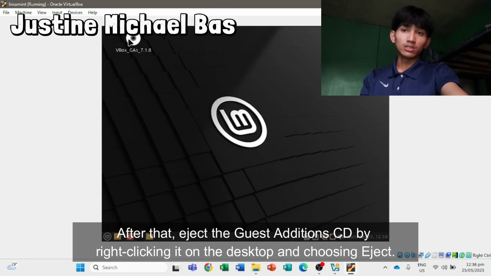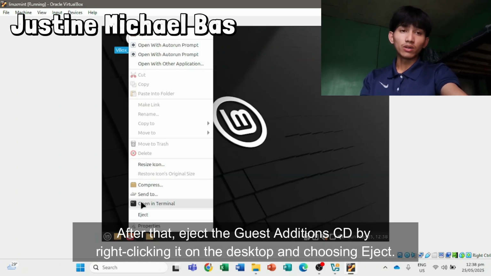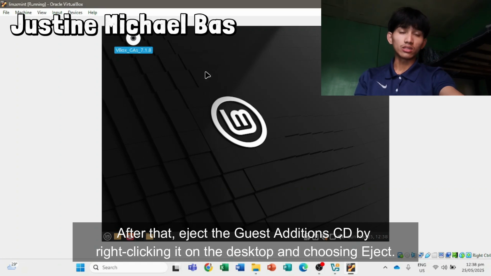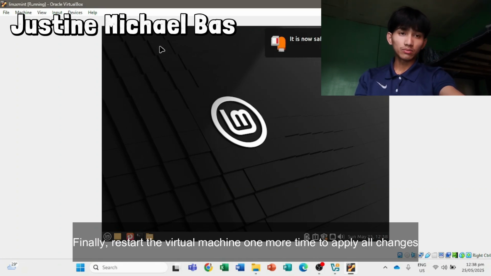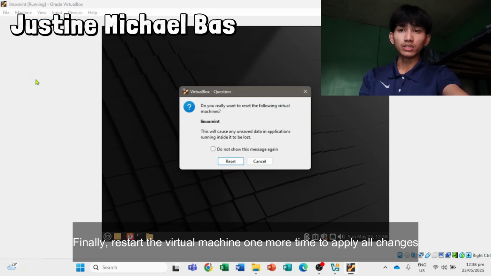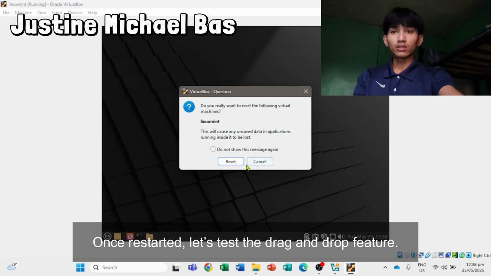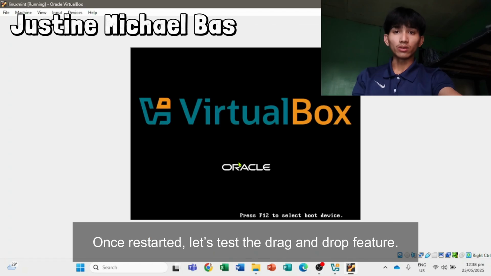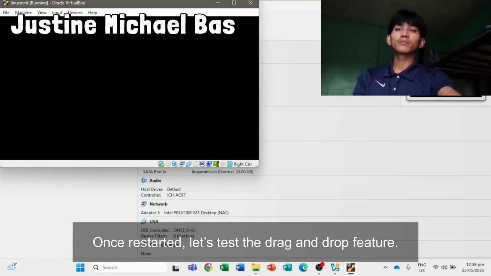And after that, eject the Guest Additions CD by right-clicking on the desktop and choosing Eject. Then finally, restart the virtual machine one more time and apply all changes. And once restarted, let's test the drag and drop feature.